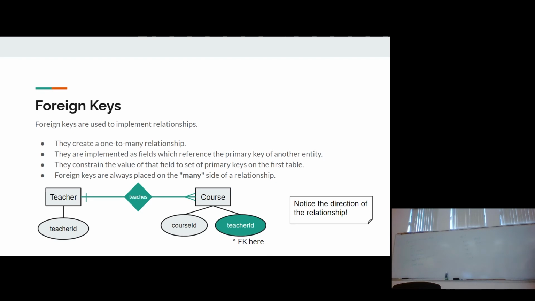If I flip this and put a course ID over here, well, now I'm saying that the teacher can only ever teach one course. They can teach one course and then they're done. You have to let them go. Maybe we can hire them again and then we'll have a new teacher ID. But I have to let them go if I put the course ID over here. Does that make sense? Because they would only ever be part of that.